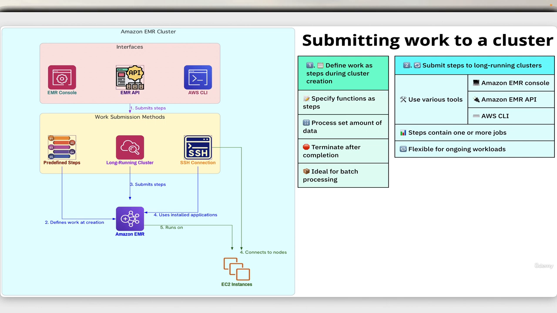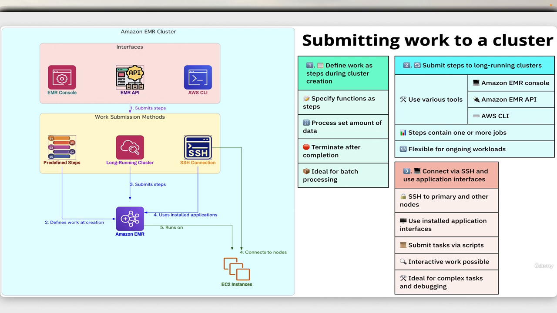Thirdly, connect via SSH and use application interfaces. This approach involves creating a cluster, then connecting to the primary node and other nodes as required using SSH. Once connected, you can use the interfaces provided by the installed applications to perform tasks and submit queries. This can be done either through scripts or interactively. This method offers the most direct control and is ideal for complex interactive work or debugging.